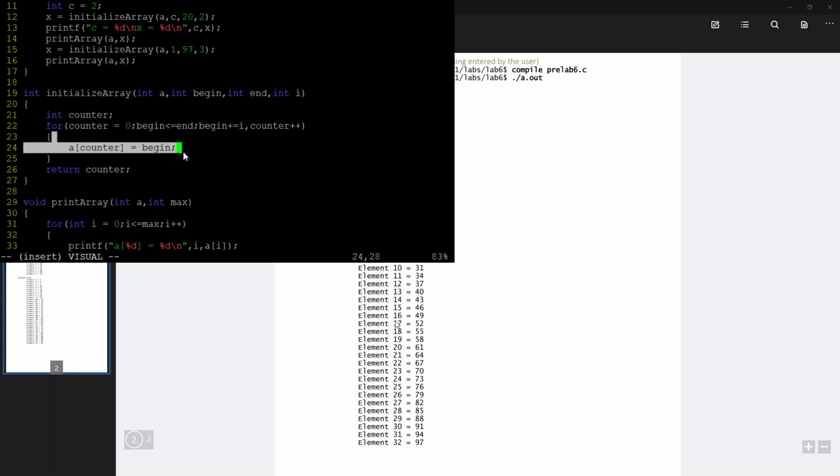So it would completely skip this entirely. And it wouldn't say a sub 9 is 20. Begin would be 20, but it would not run what's inside here. Counter would be 9, because it ends prematurely, but begin would be 20, and it would not print this, because 20 is not less than 20, so it skips the interior of the loop. Does that make sense? Okay.